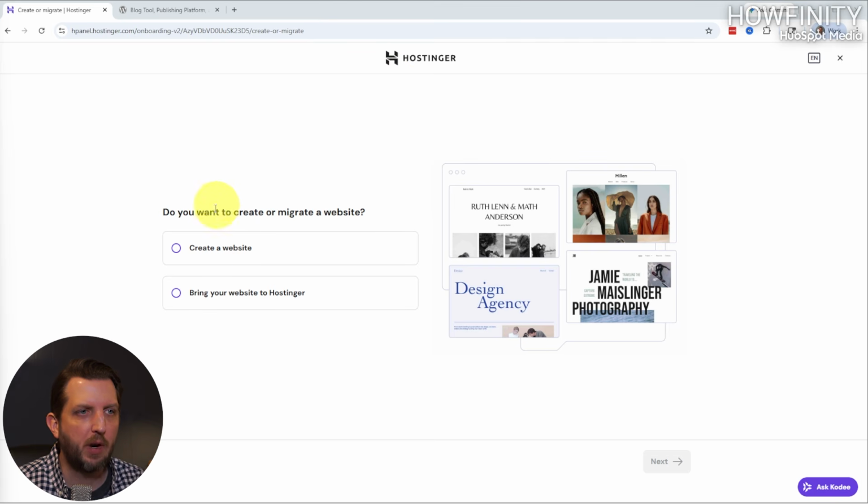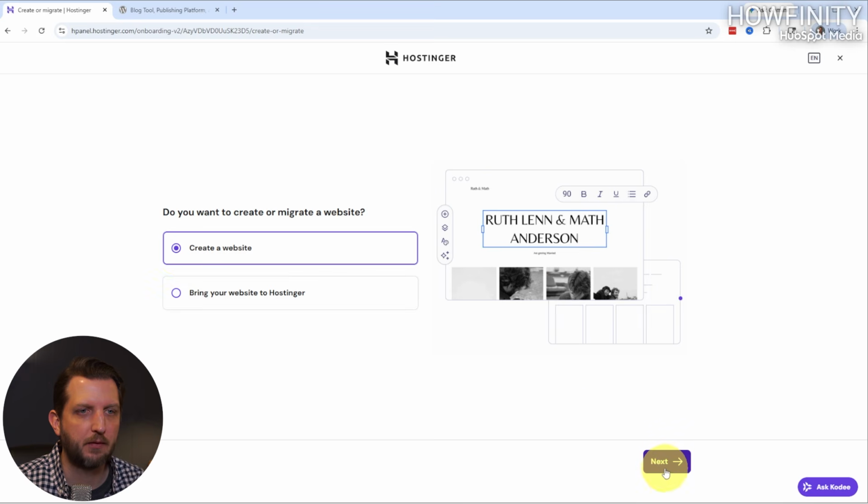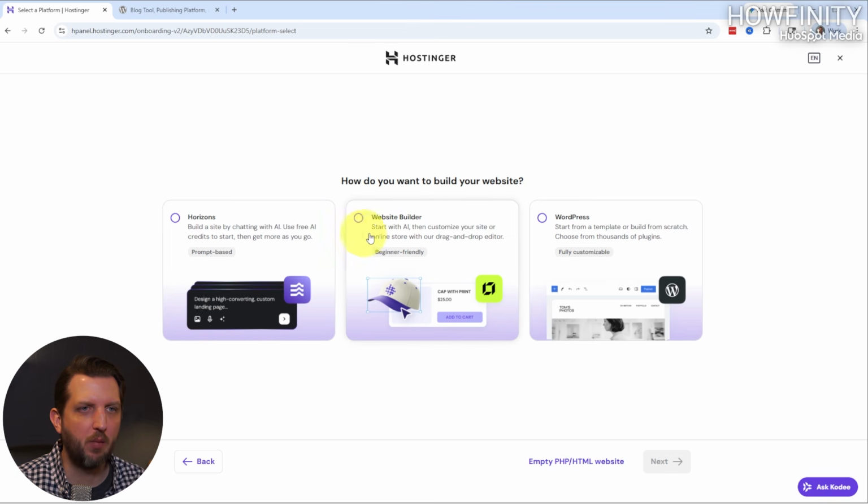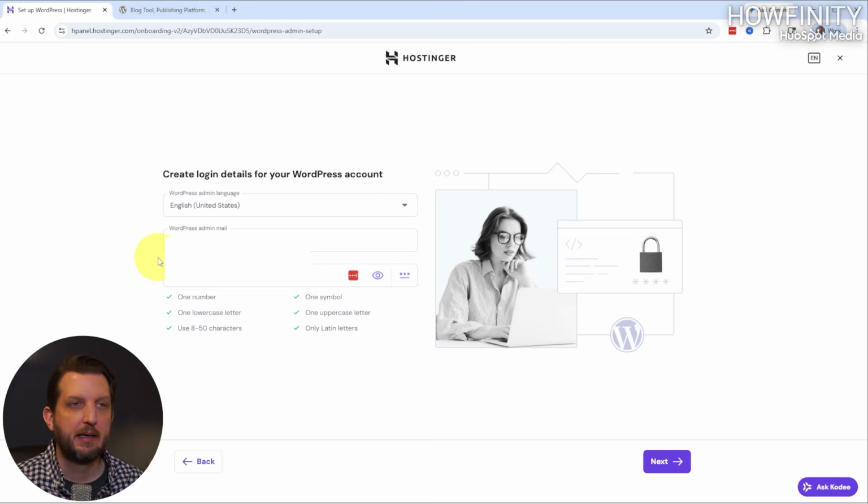And then what we want to do is create a website. We're starting from scratch, so we're going to click on Create a Website. Click Next. And then from here, what we want to select is the WordPress option here on the side. So click there and Next. Now, because WordPress and Hostinger are separate, you'll need to create separate login credentials for your WordPress account. And you'll just enter that information in there and click Next.